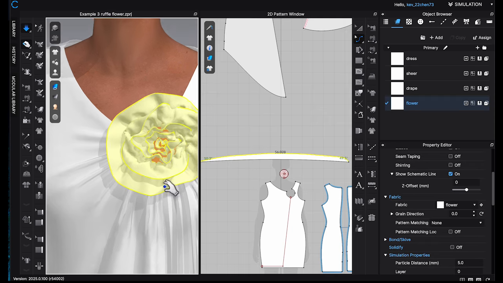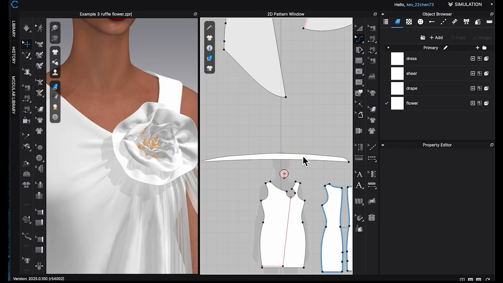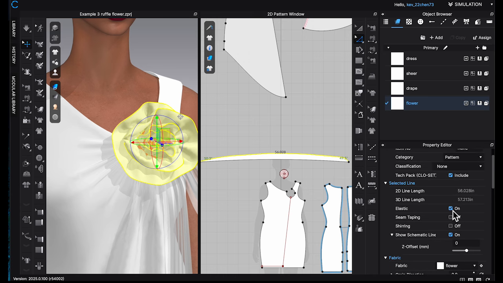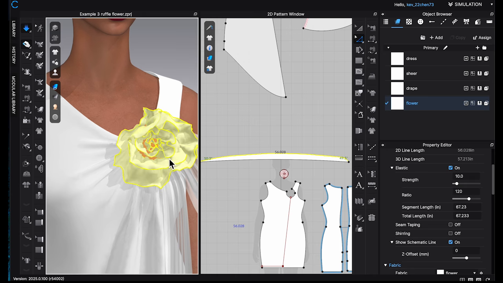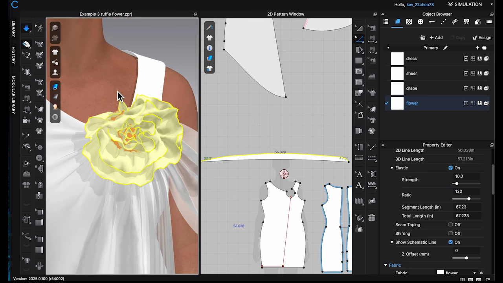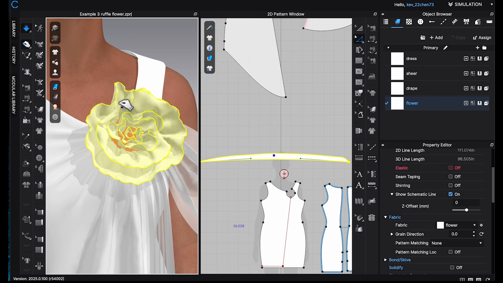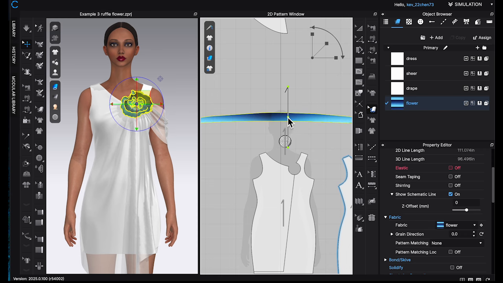To make the flower more natural looking, I will add the lettuce edge. Select the rectangle pattern outer segment line. Go to Property Editor and turn on Elastic function. Increase elastic ratio value according to your preference. And simulate. And there, I have made a Ruffle 3D flower.